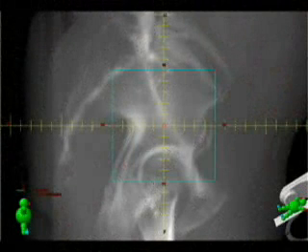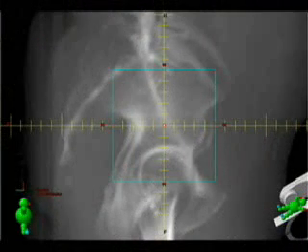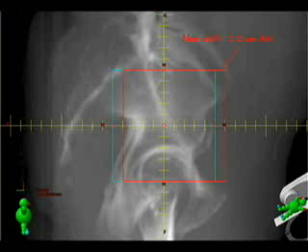The doctor may also outline a box of where he wants the field to cover, perhaps something like this. Visually, it looks like he wants the field to be moved anteriorly 1 centimeter, so the table will have to be moved down vertically 1 centimeter. Let's go see how this looks on the machine.